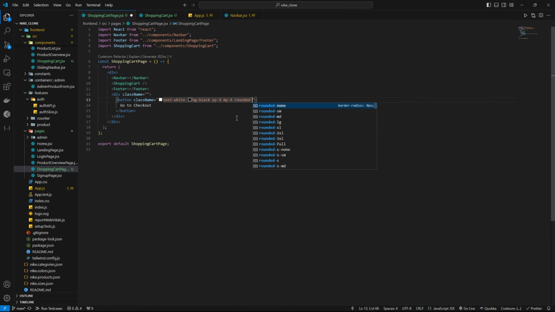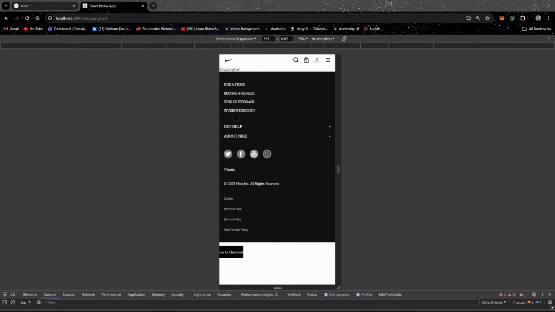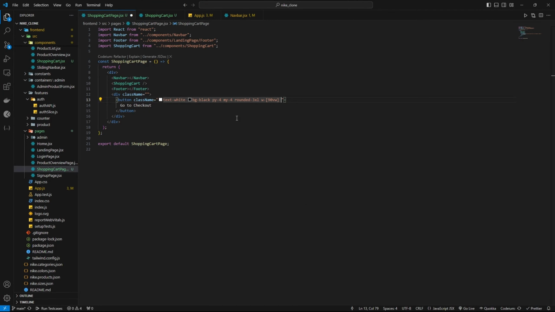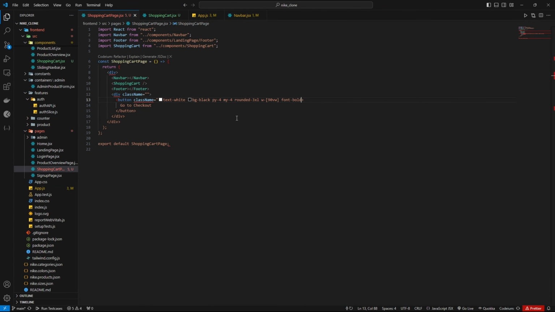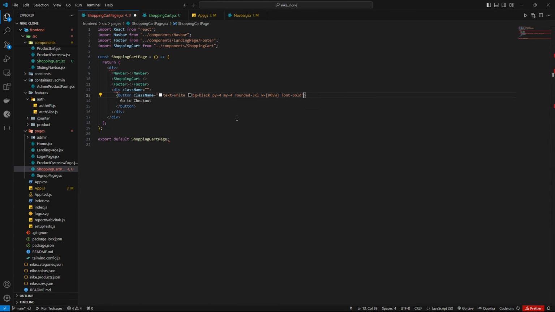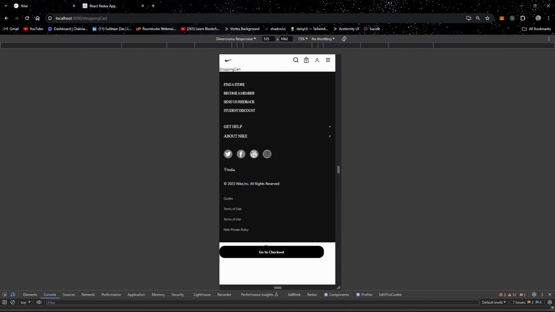So let's make it rounded of 3 XL, and then let's give it a width of 90 viewport width, so that it can take 90% of the width. Now font bolder will be the font. Actually, let's make it bold. Yeah, better now. And now we need to make it sticky so that it can stick at the bottom.